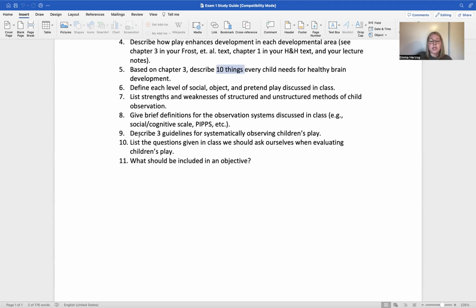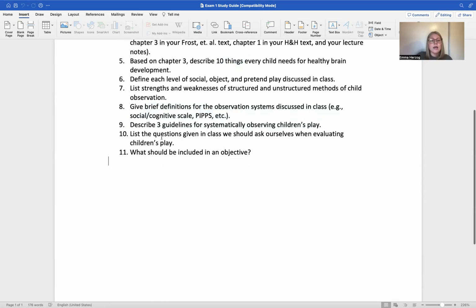And then being able to describe 3 guidelines for systematically observing children's play. So again, focused on our observation lectures. And then last but not least, list the questions given in class that we discussed for ourselves when evaluating children's play. So that was at the top of our evaluating play lecture, and we went into that in great detail of what those questions mean and why you might be asking them in order to properly evaluate children's play.